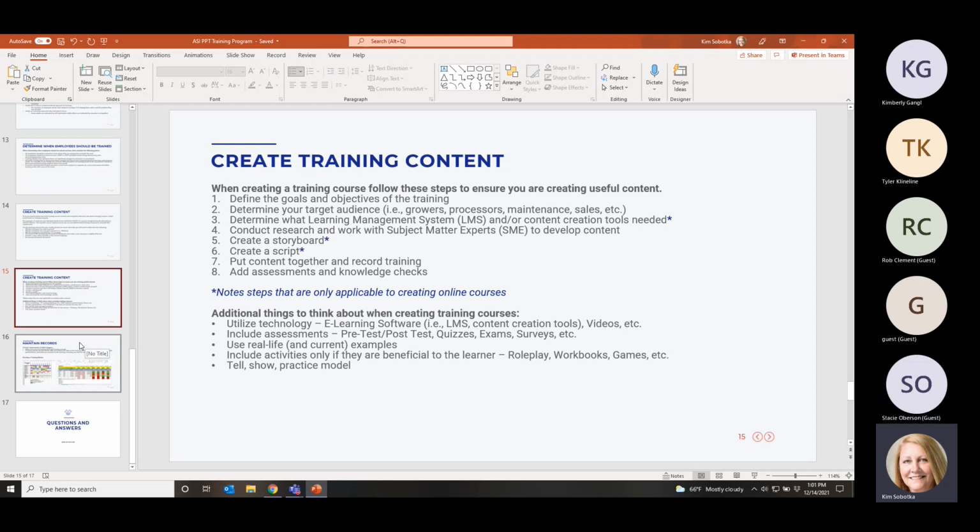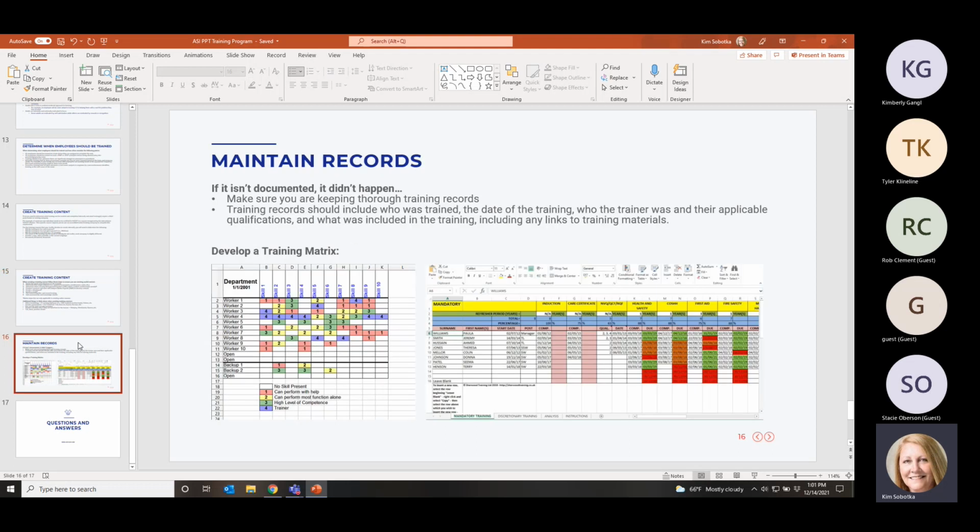Hopefully it's not serious 100% of the time, especially with adults. Again, if you bring them in and give them the knowledge of why they're doing something, you're going to get better results. And the last thing I want to show you is this matrix, and I hope everybody can see it really good, maintaining the training records.